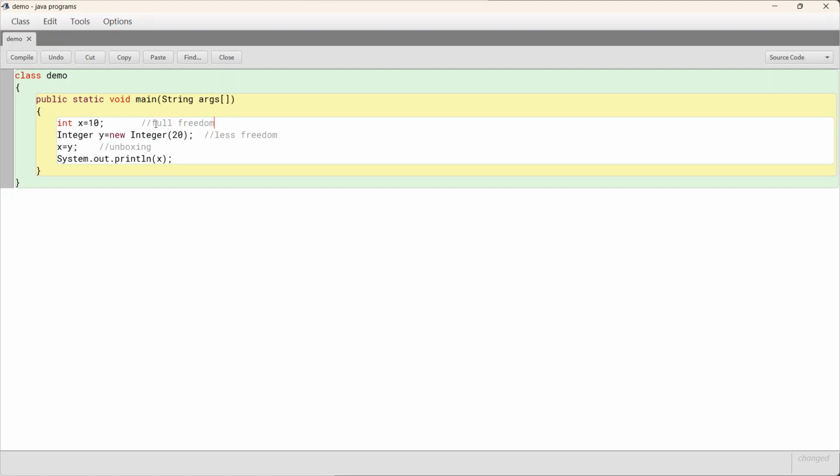Try to remember something like this, otherwise you will be confused. In my college days, when the interviewer asked me what boxing and unboxing are, I was really confused with these terms. Which one is boxing and which one is unboxing? Whenever you are converting an object into a primitive data type, you are giving it full freedom. That means you are unboxing it. You are taking it from a box to the open sky, like giving freedom to a bird. So you are giving full freedom to this variable y.